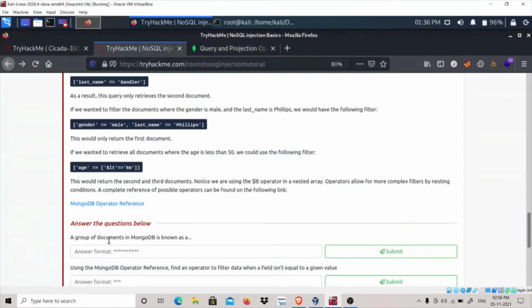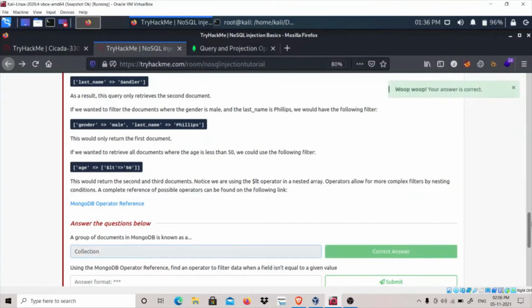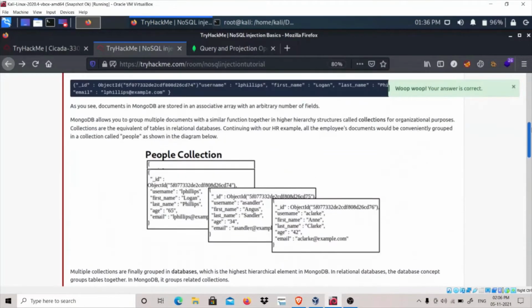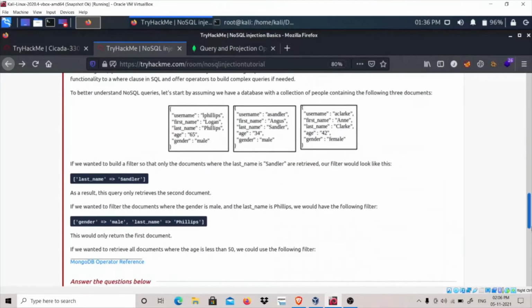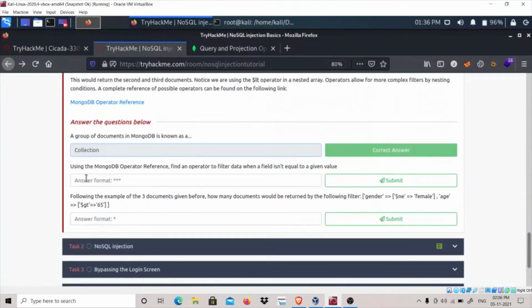Okay, a group of documents in MongoDB is called a collection. We already read this in the first line, which was right here, that multiple documents combined together are called a collection. Okay, using the MongoDB operator reference, find the operator to filter data when a field isn't equal to a given field.